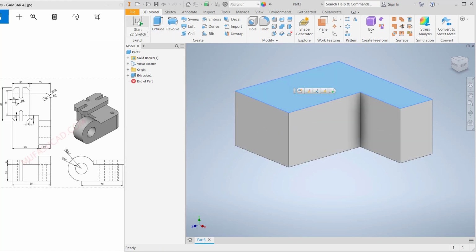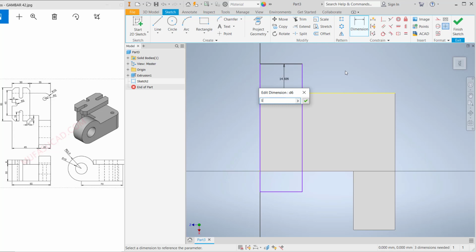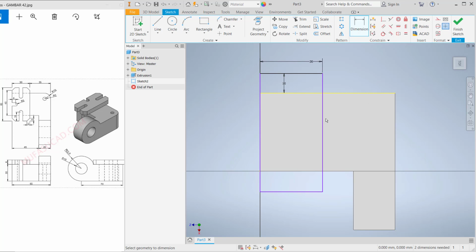Click Start 2D Sketch, and I will draw a rectangle. Start from this point and move to the bottom here. Set the distance from this point to this line object. We set 10. Next, this line object changes to 30, and for this width, 60.